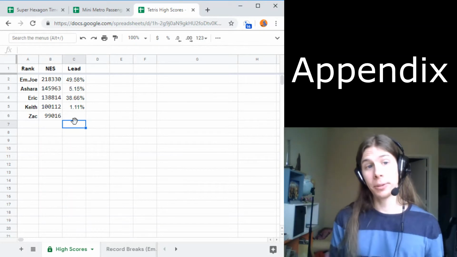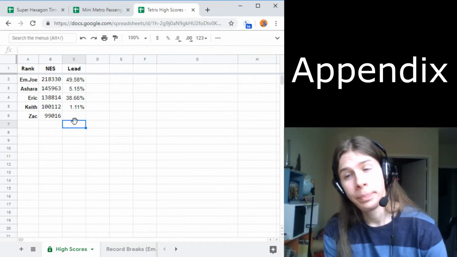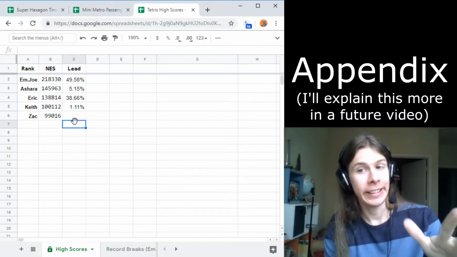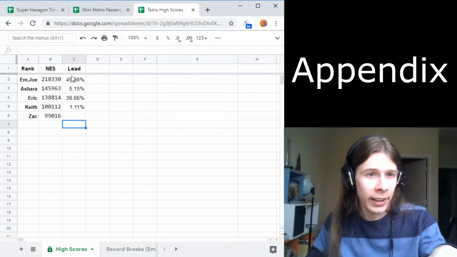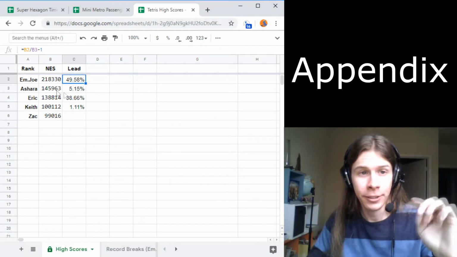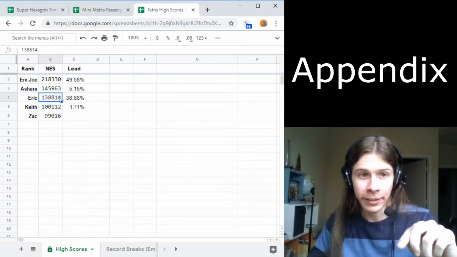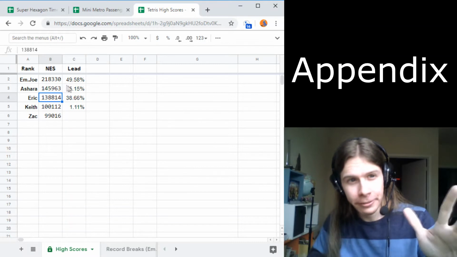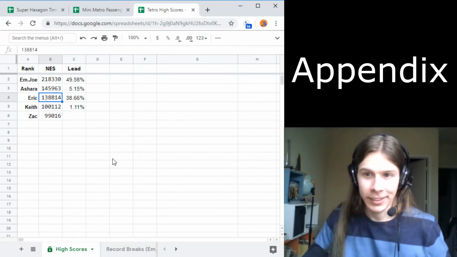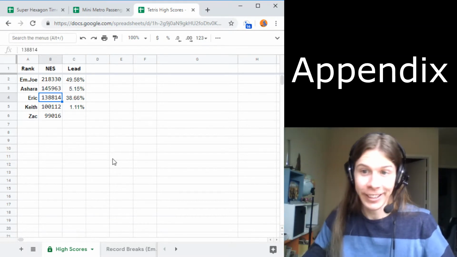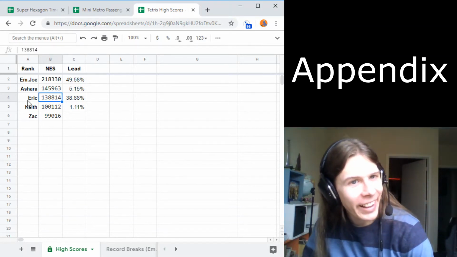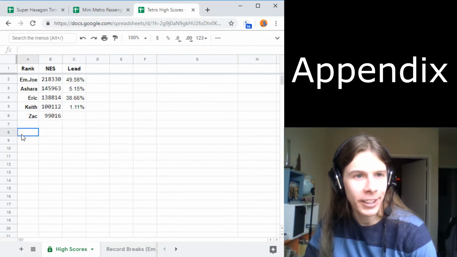And one nice feature about this is that when the leads are given in this way, they are roughly additive, which means with me being 50% ahead of Ashara and Ashara being 5% ahead of Eric, I am about 55% ahead of Eric. And there's a nice math thing I could go over for that. I've figured out exactly under what conditions that is true. But yeah, that's our leaderboard.